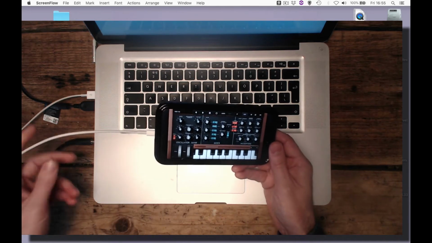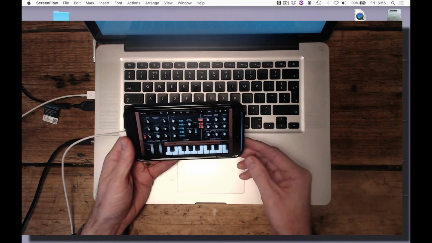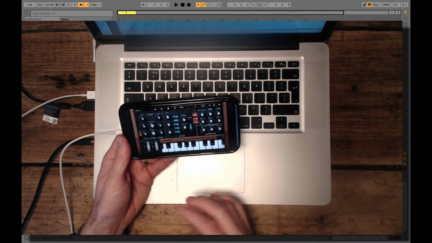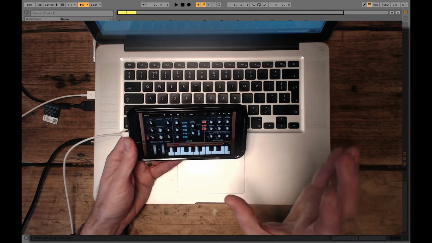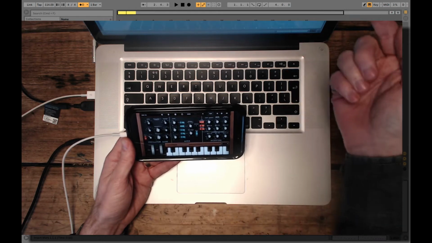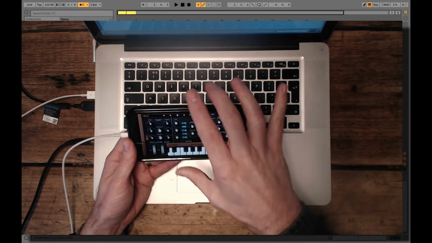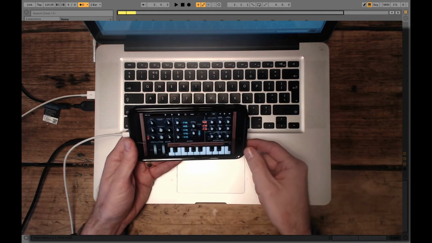I've got my phone connected to my computer just with a Lightning cable, and I've also got Ableton set up ready here. Let's look at how we get Ableton to send MIDI to the phone and then the phone to send audio back into Ableton.